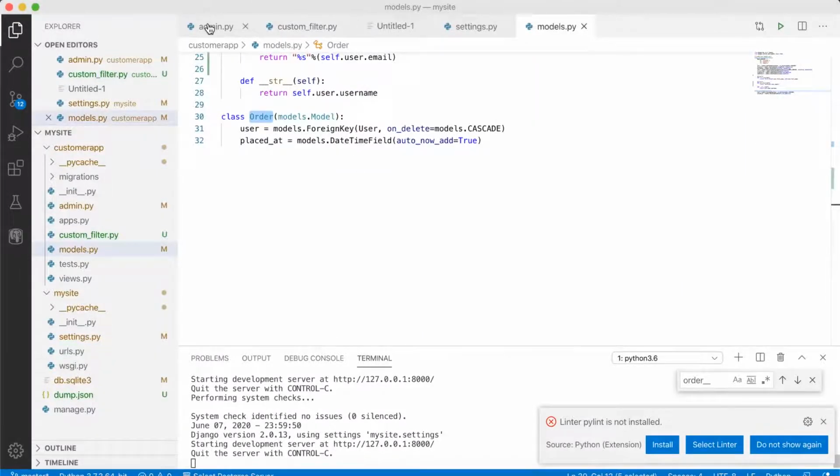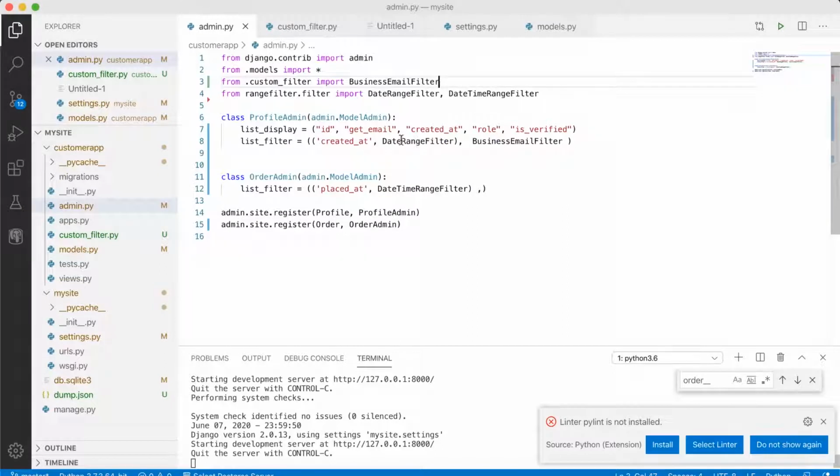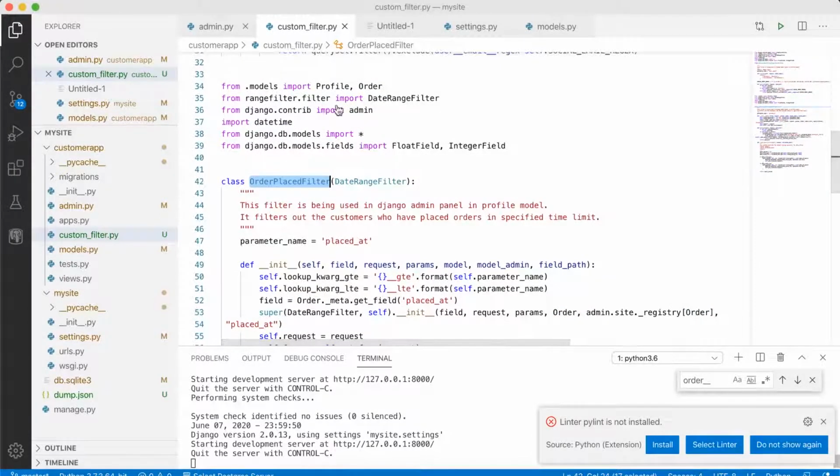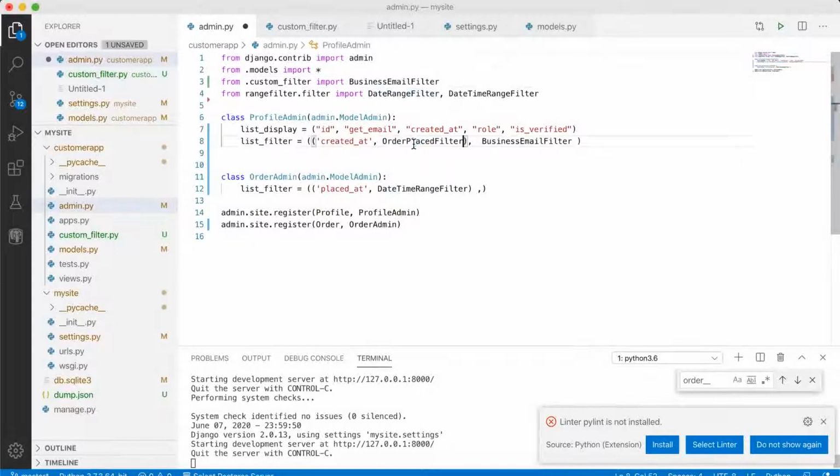So we had to do this because, let me show how we'll be using it, and then it will be more clear why we're doing that. Okay, so inside the admin we'll be using it like this.